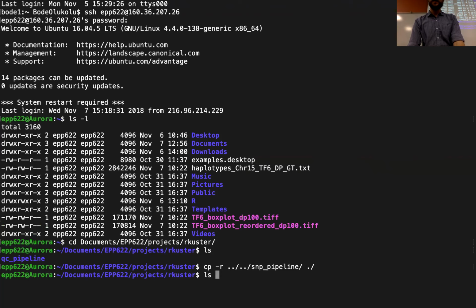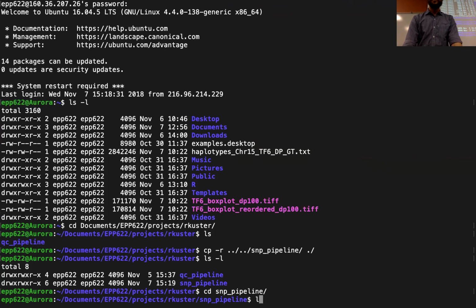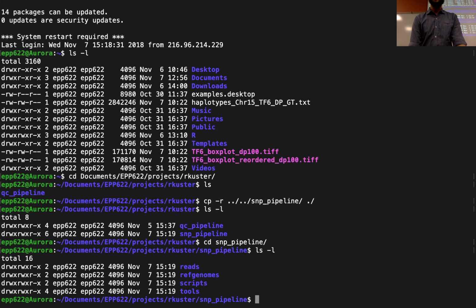All right. If you were able to successfully copy that, you should see that you have hopefully Monday's work. If not, that's not a big deal. But you should have the snip pipeline directory. Let's go ahead and change into that directory. Do you guys know how to use the ls command, the list command? Sometimes I use the L option just to list things a little more orderly and get more information about them.